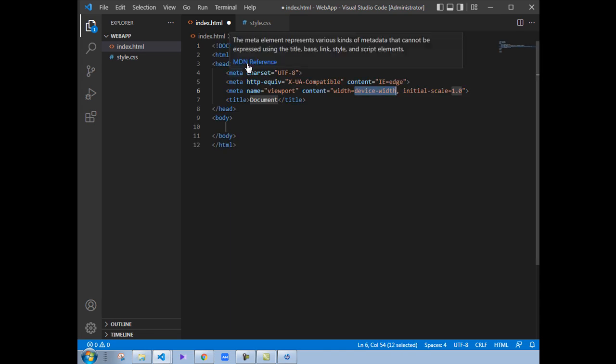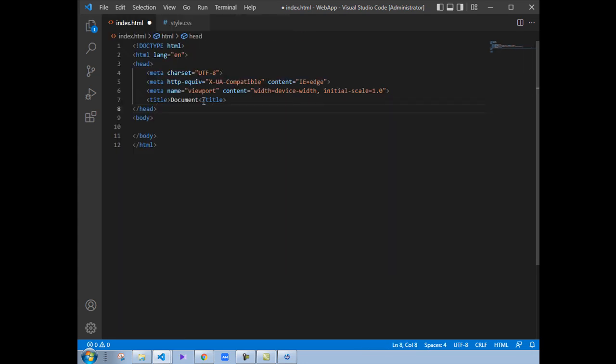At first inside index.html we create this code, such as the doctype HTML. Inside the title element we can put the name of the website page, web page design, and then we can create this link.